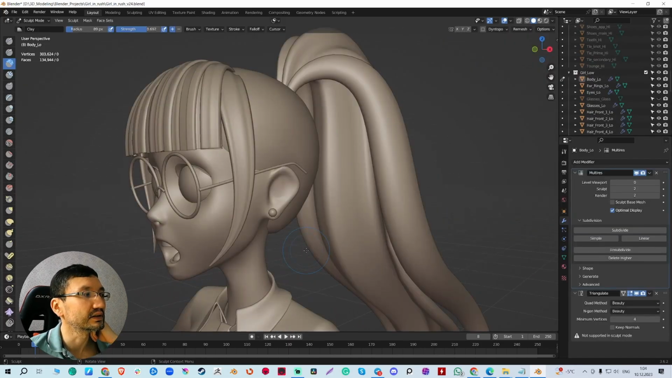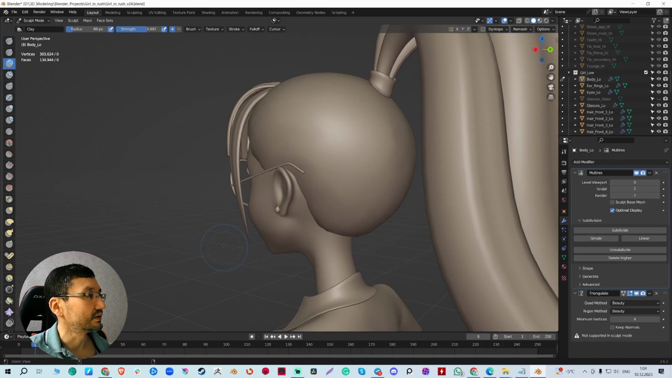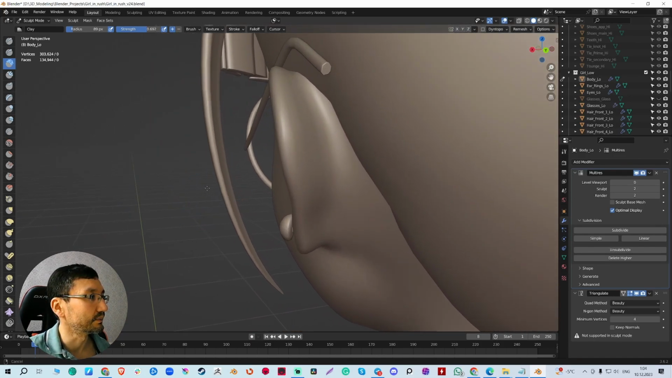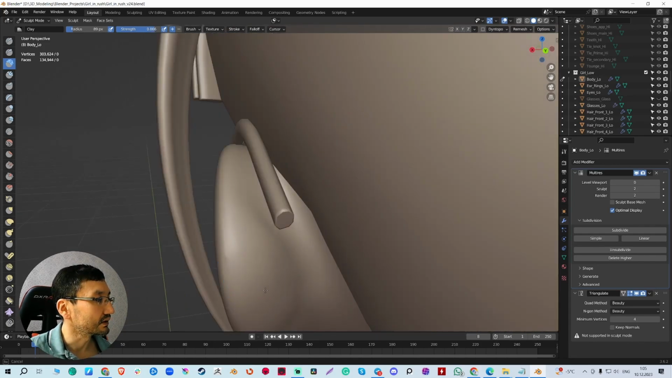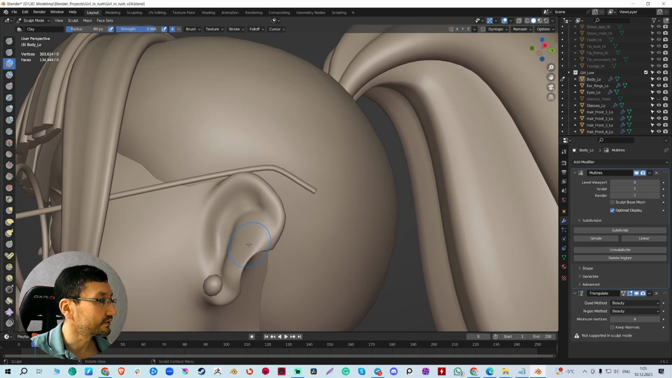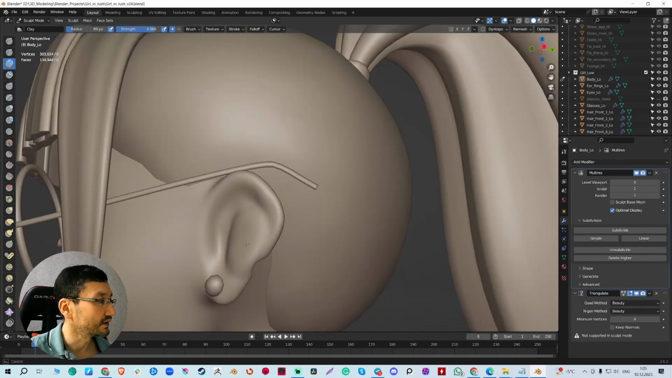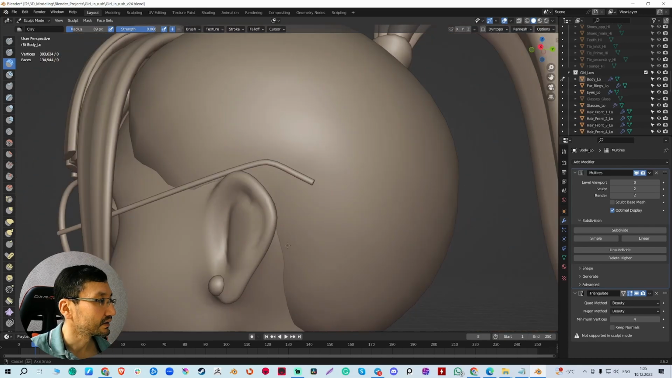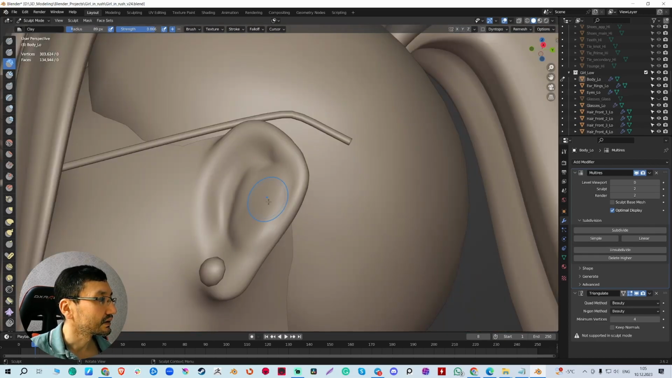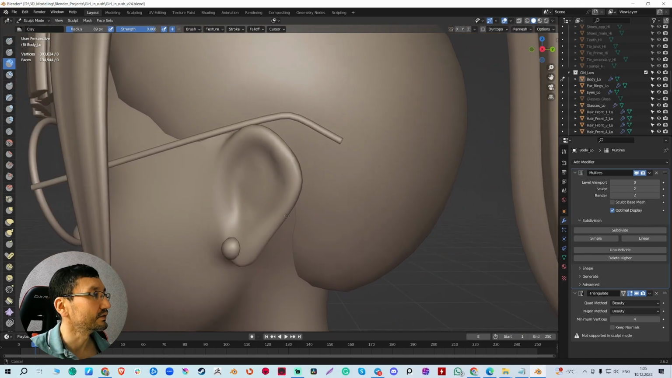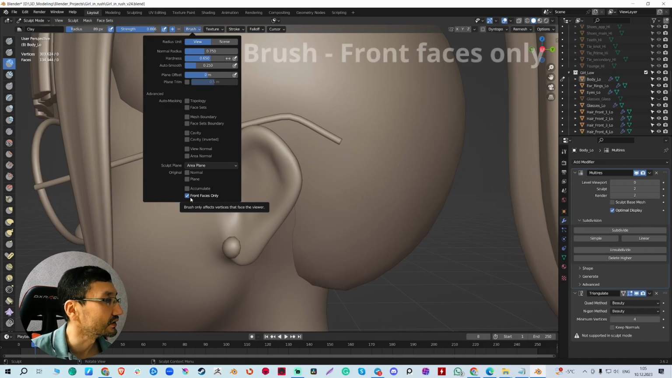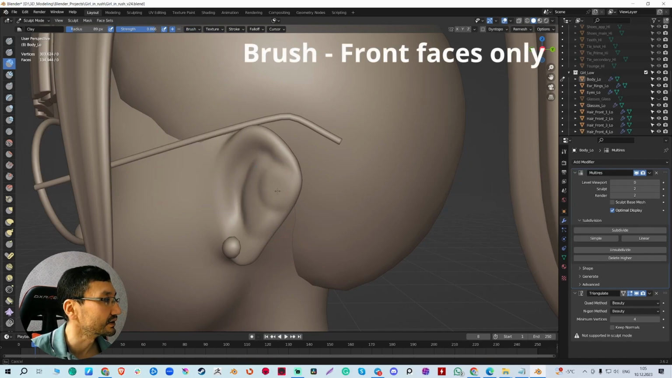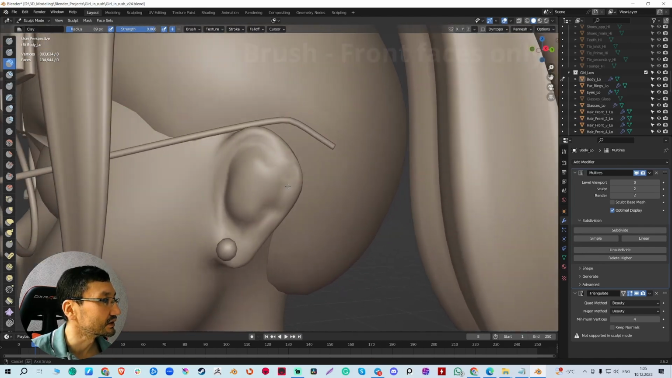The next thing that is pretty useful is when we sculpt some thin areas like the back of the ear. With the clay brush, it may affect the other part of the thin area. To avoid that, it's good to click on Brush, check on Front Faces Only, and in that case it will affect only the front parts of the surface.